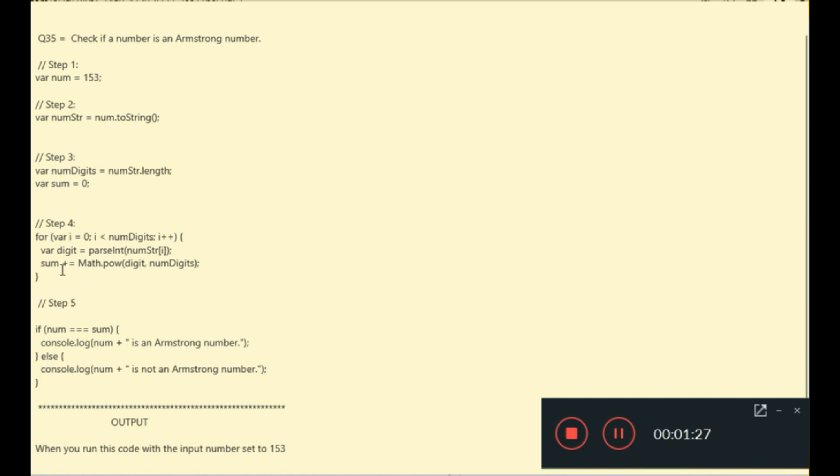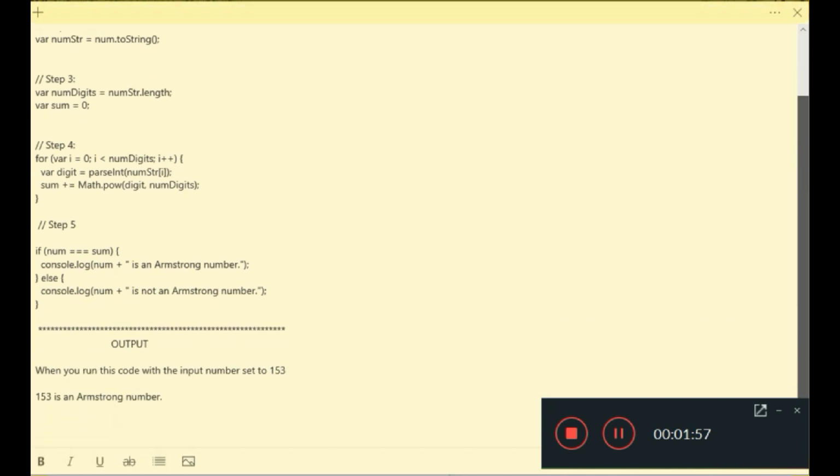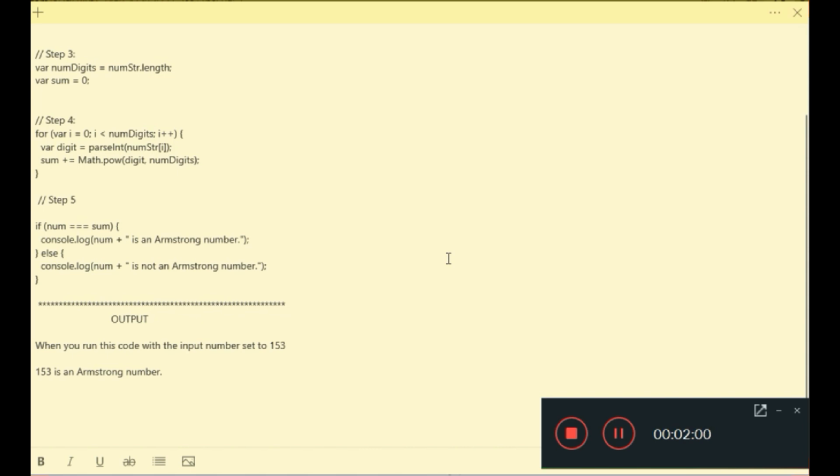Come to step 5. In step 5, finally you use a console.log to display whether the input number is an Armstrong number or not, based on the comparison between the number and the calculated sum. If they are equal, the number is considered an Armstrong number. When you run this code with the input set to 153, it will show you 153 is an Armstrong number.